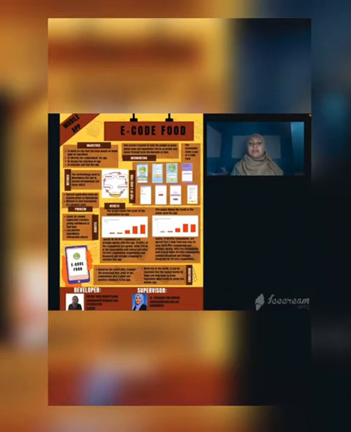The problem statement for this project. There are two problem statements. The first is that current applications do not explain the details of ingredients. For example, the halal e-code application does not provide barcode scanning, it only provides information about ingredients. The second problem statement is that it is difficult to find information on a product code.